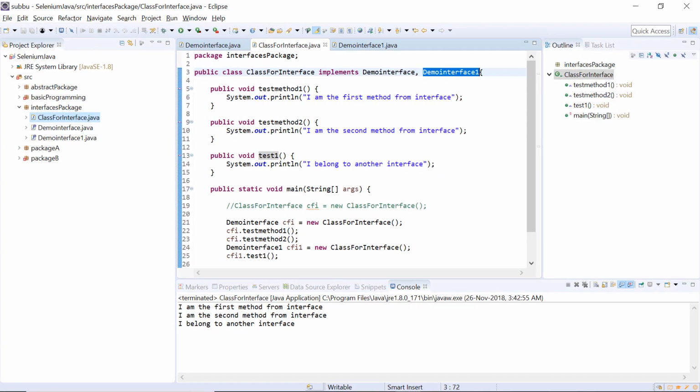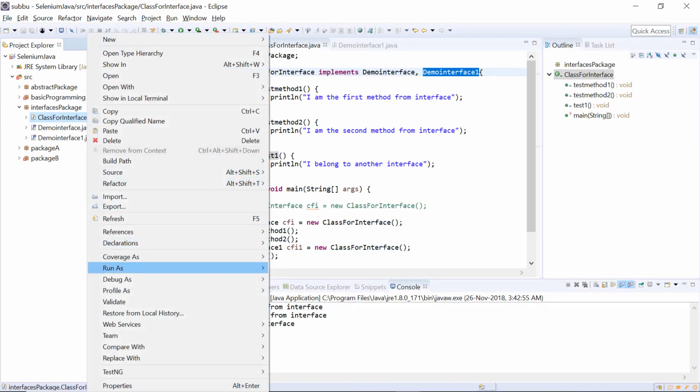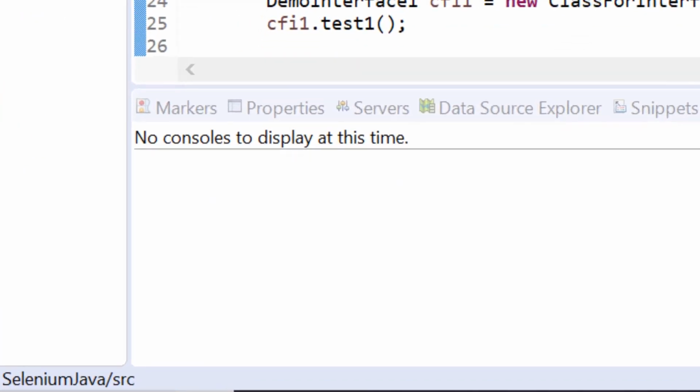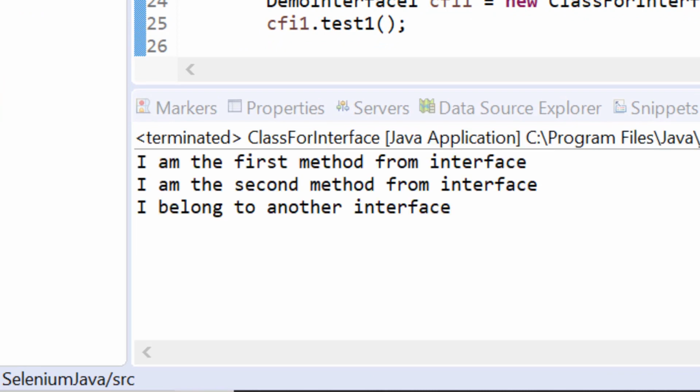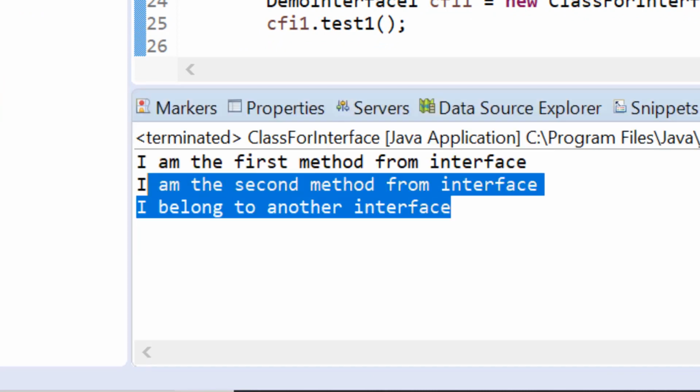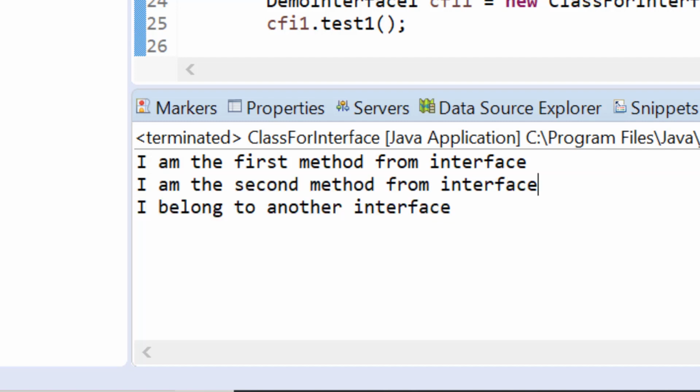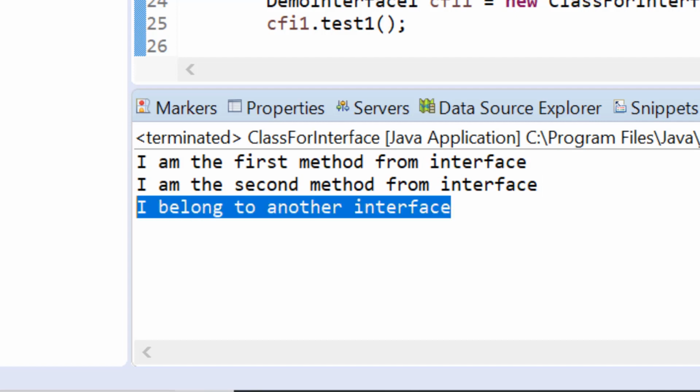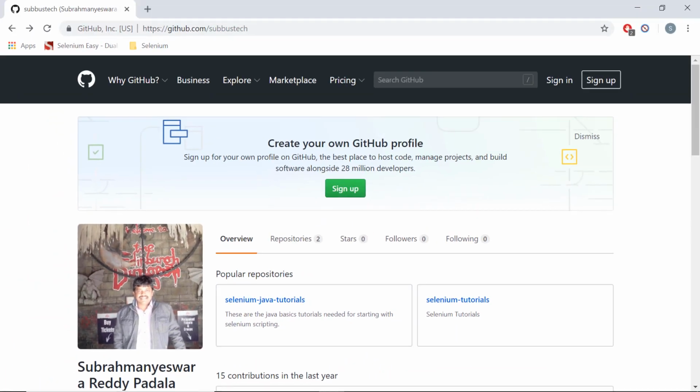Let us run this one. Run as Java application. Proceed. Okay, so now it is printing the statements again. It is printing both the statements: I am the first method from the interface, I am the second method from the interface, and the method from the third one from the second interface, which is I belong to a different interface. Okay, so in this video we have covered what Java interfaces are, and we have seen how to create interfaces and how to implement them from a class.